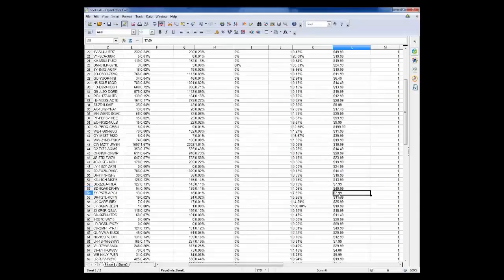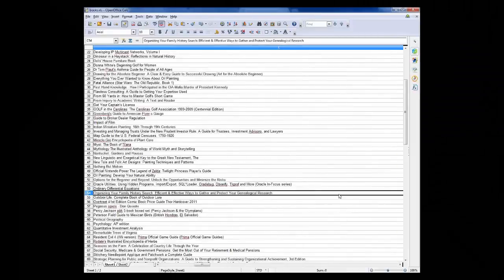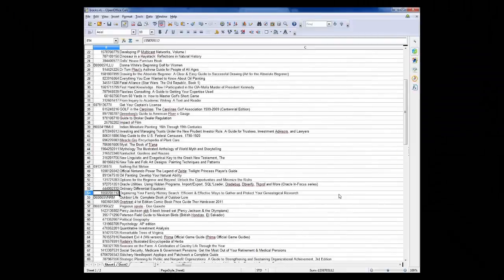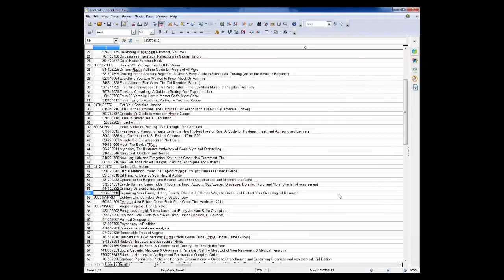I want to look at one like this. All right, so this book sold for $7.99. This is what I call one of my bread and butter books. It's just an ordinary book that I pay 50 cents or $1 for, and it sells for $7, $8, $9, $10.